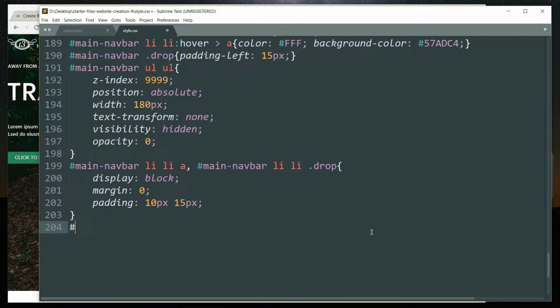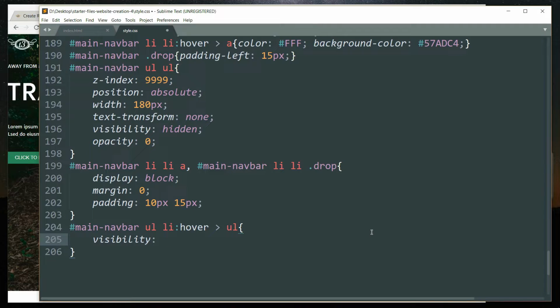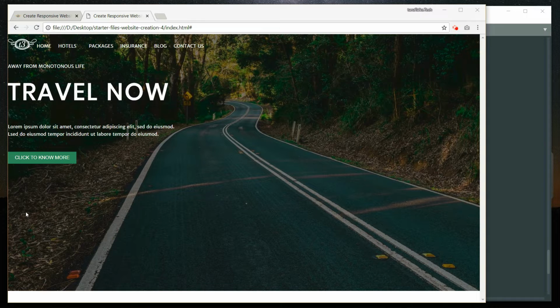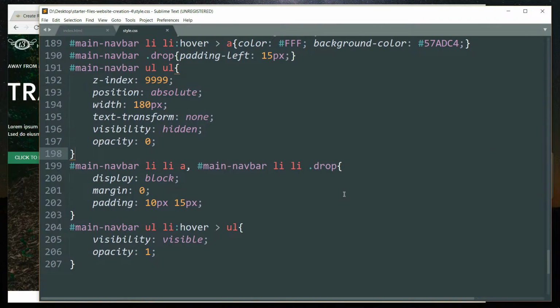Then #main-navbar ul li:hover > ul, visibility as visible and opacity as 1. So this is going to make the links visible when we hover over the link of the level 1. You can see that. And even the level 3 links are visible now, but we want them to open up on the right side.